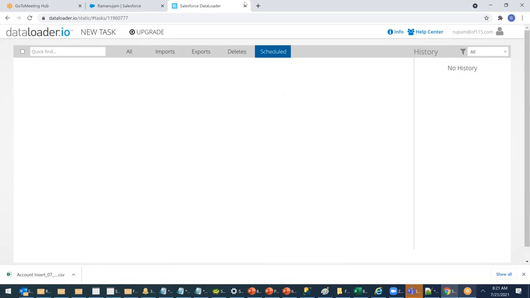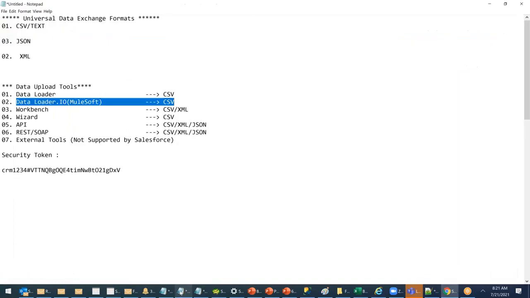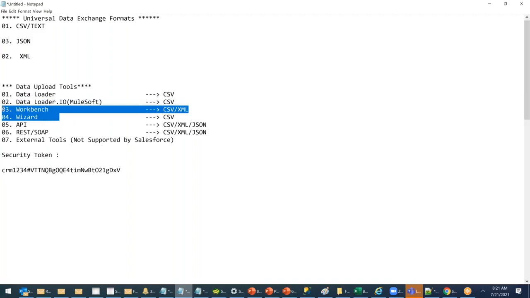Excuse me, sir. Yes, tell me. This is a third party, so which one will we use? We are not in a state to decide which one to use. Still there are 2 more tools, Workbench and Wizard. Do you know these? We don't know. So we cannot take a decision at this moment. Let us complete 2 more, then we will take a decision that now we know a handful of tools, and then we will decide which one.